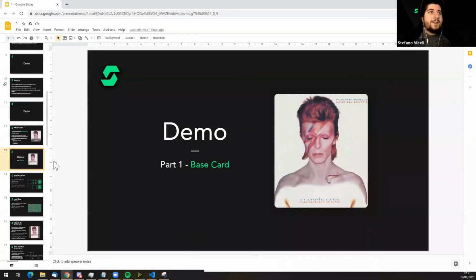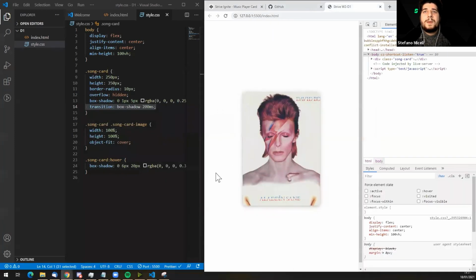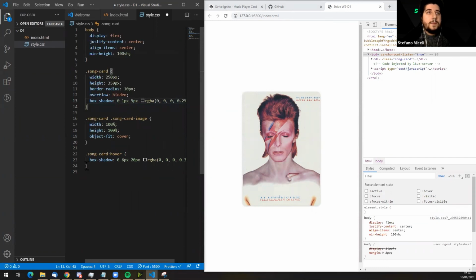All right, so we were here, right? We made out to create this basic card with a simple box shadow that is changing upon transitioning from a non-hover state to a hover state, okay? Somebody asked why not using the transition property in the hover class. So I'll show you why.